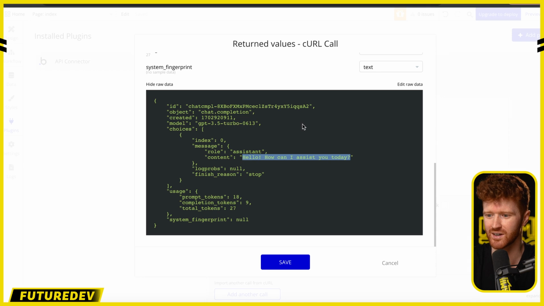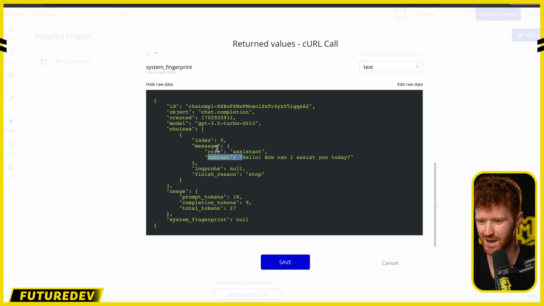Now, it's important to note that when we're going to be displaying this on our front end, you want to keep in mind where this information is located. So how this data is structured is in our choices. If you scroll down to our message, you'll be able to find our content. So keep that in mind because we're going to be doing that in just a second. We'll need to find our choices, then the message within the choice, and then the content within that message. So I hope that makes sense.